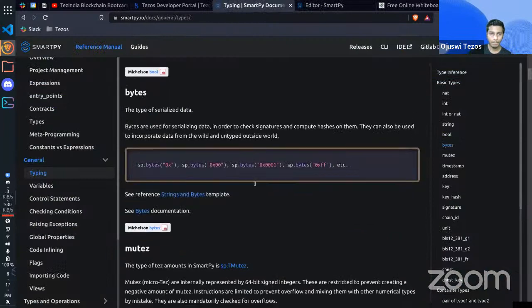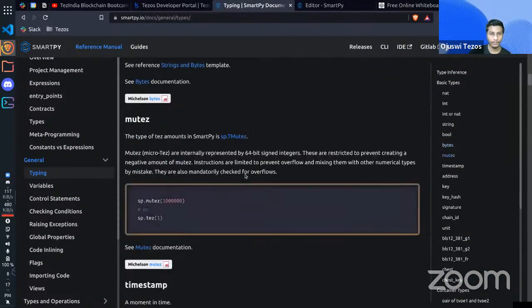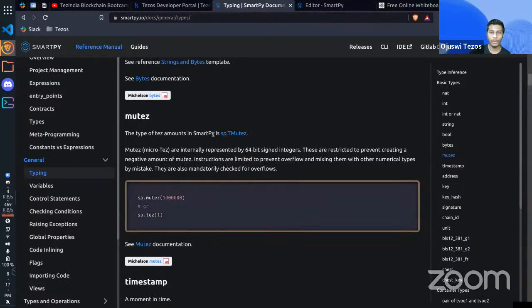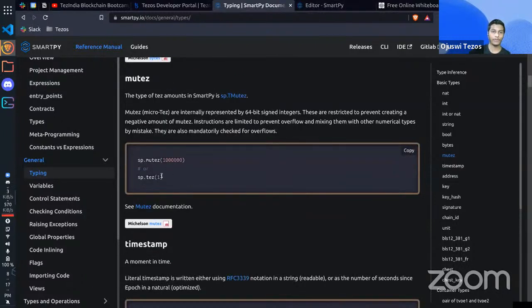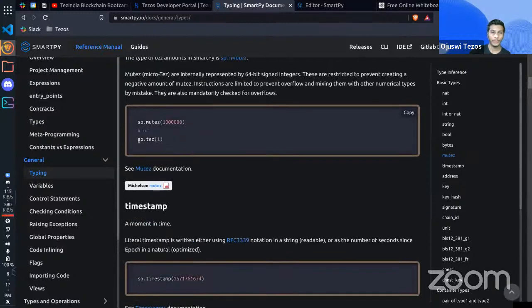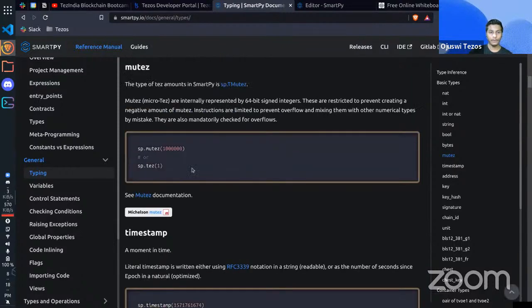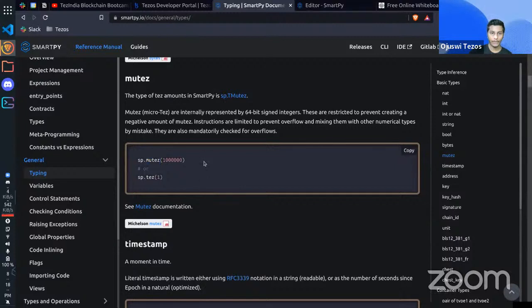Then we got bytes, any kind of byte value, right? And then we have mutez, sp.tmutez. This data type is used to store amount. So if you fetch the balance of some contract, then it will be returned as a tmutez, and it's used to store the amount. And we also have sp.tez to specify tez. And yeah, sp.mutez is a constructor in which you pass some number and it will give us the value in the form of sp.tmutez.